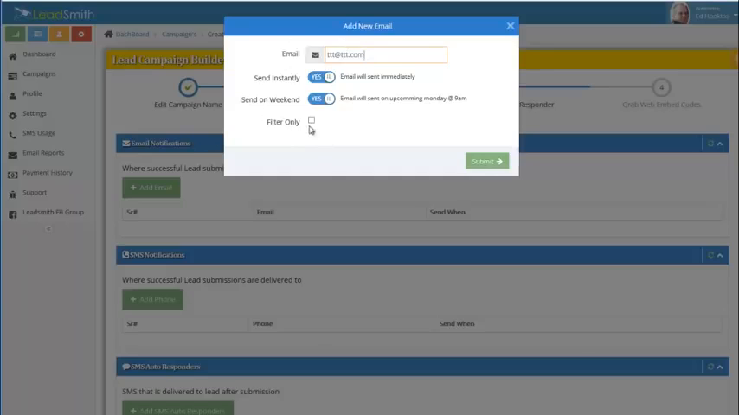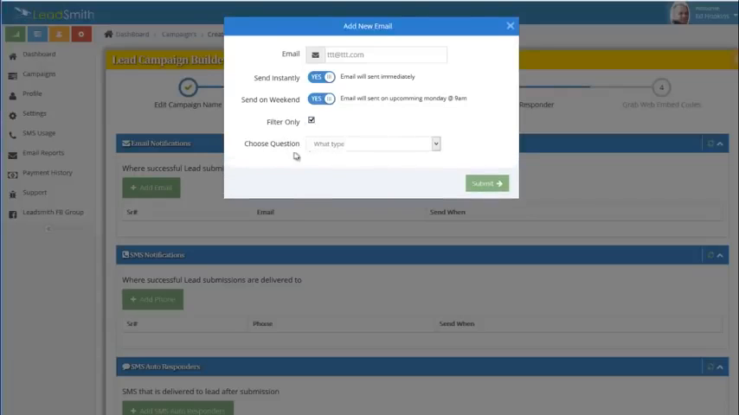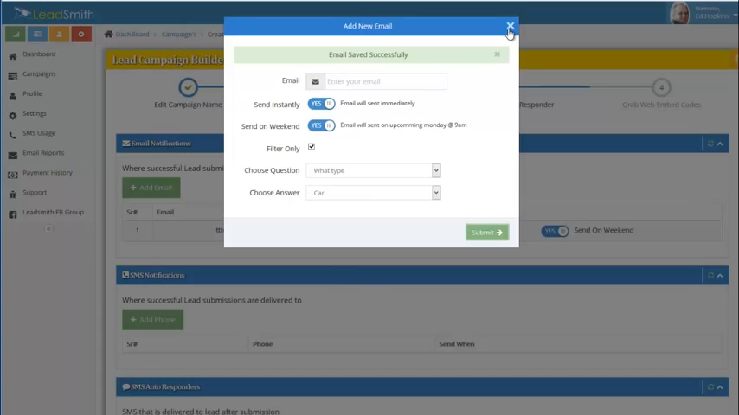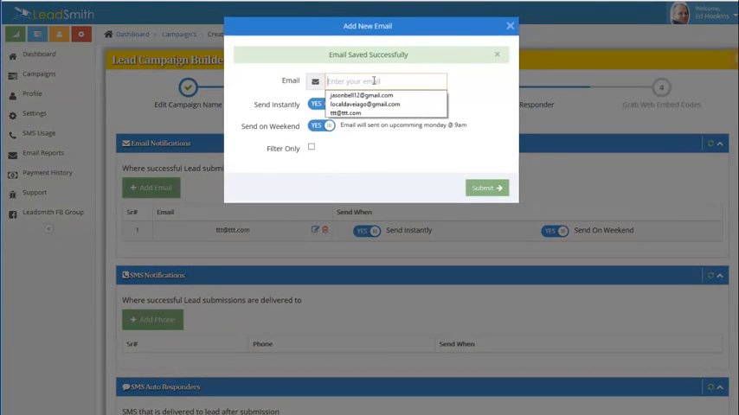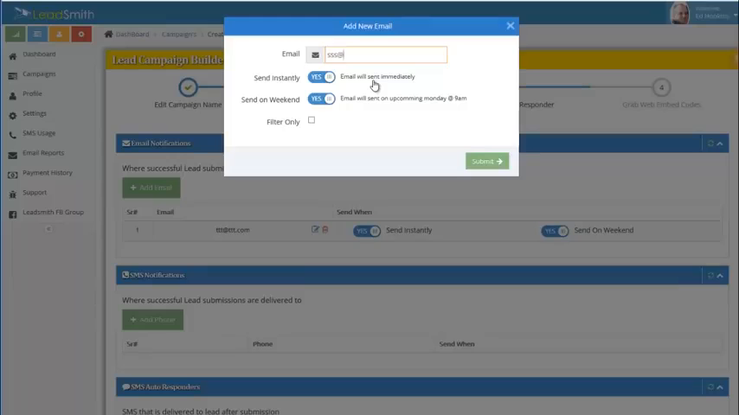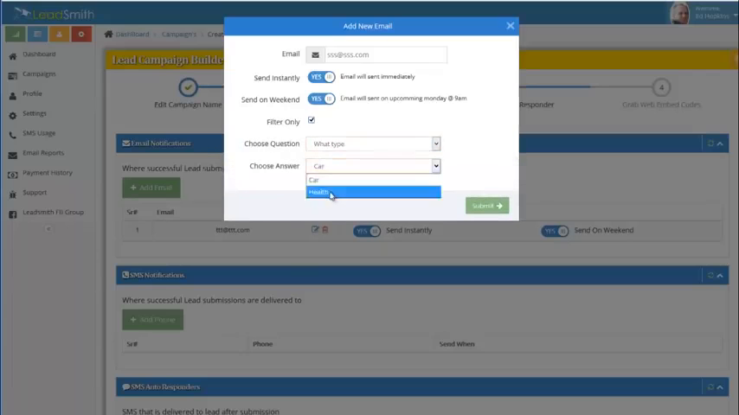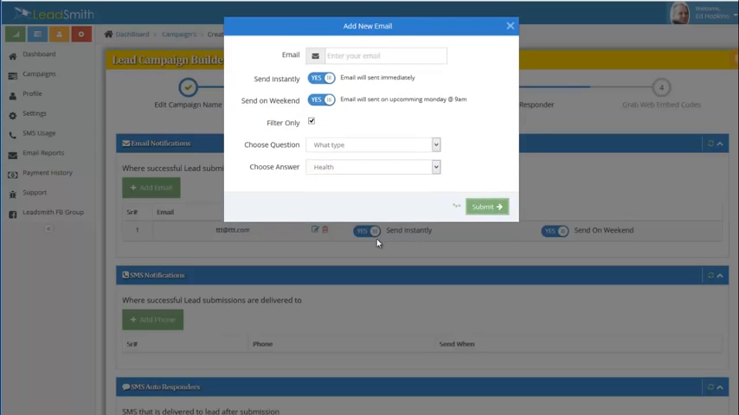Let's say we want to have those leads segregated based on the selection of that drop down. If you remember, we did car and health insurance. So I click on filter. Now let's say we want to send all the car insurance leads to this person. So when the selection is car, we'll send an email to that business, and we'll create another one and now we're going to deliver all the health insurance leads to this business.